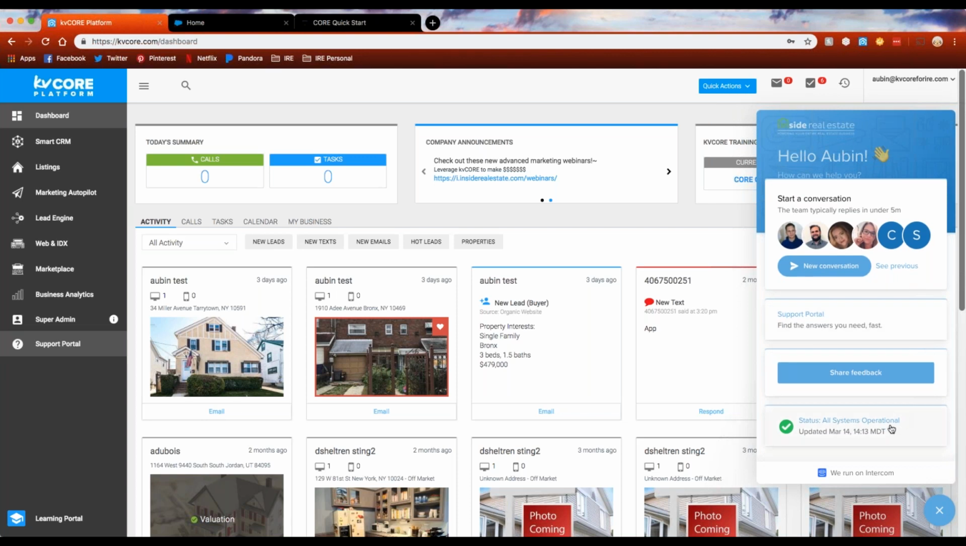And then the last thing I want to show you is this status bar down below, just letting you know when there are any updates going on with kvCORE. Are there any outages or things going on that you need to be aware of, just so, again, you're fully aware of what's taking place in the kvCORE platform.